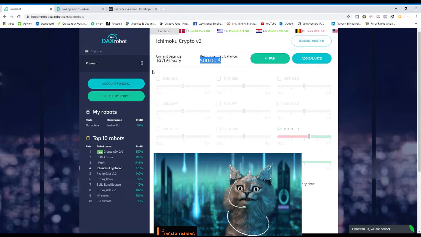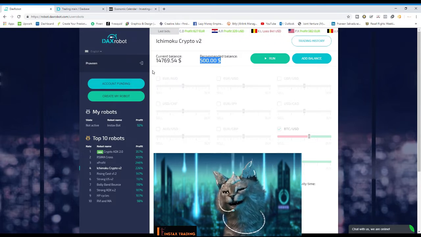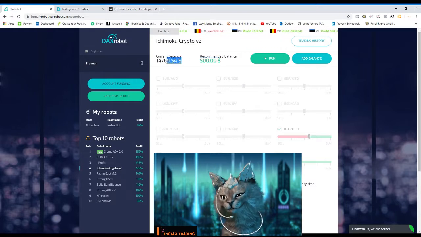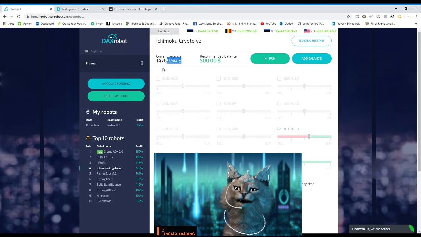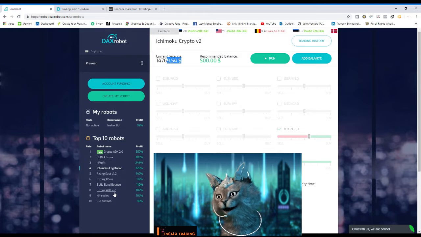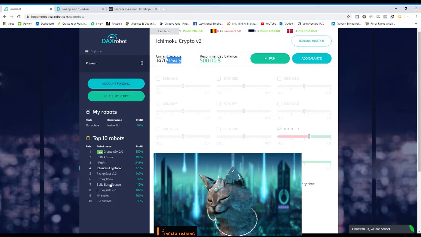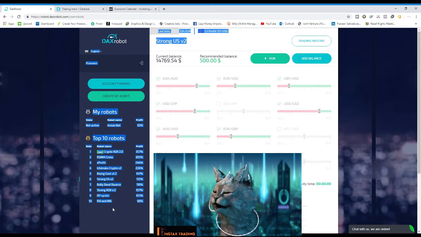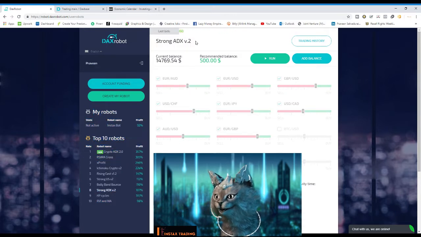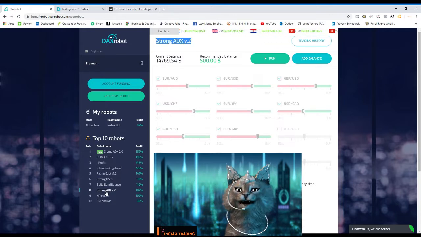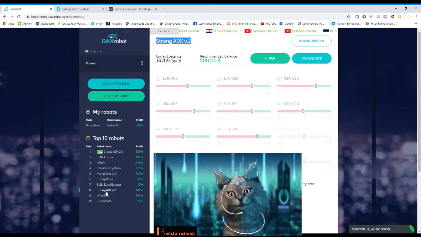The minimum deposit for the Dax robot is $250. If you are only investing $250, which I will not highly recommend at all, but if you only have that much money, then you have to choose a very proper robot, and I will highly recommend you go for Strong USB V2 or Strong ADX V2. These are the two most highly recommended robots for me if you are starting with an initial budget of $250.